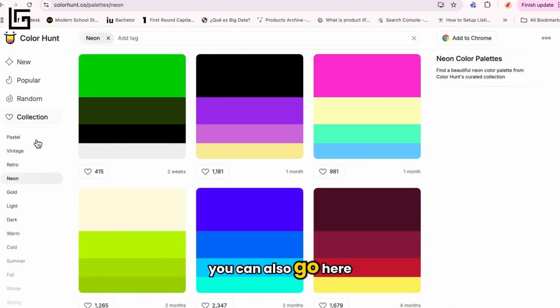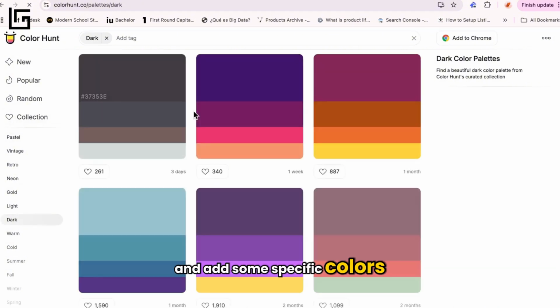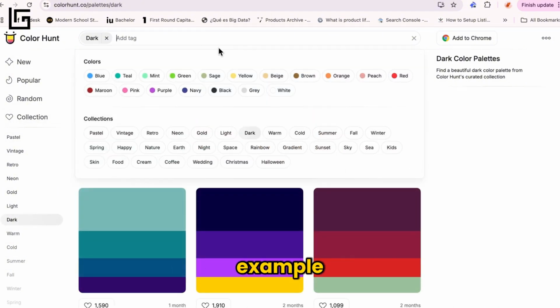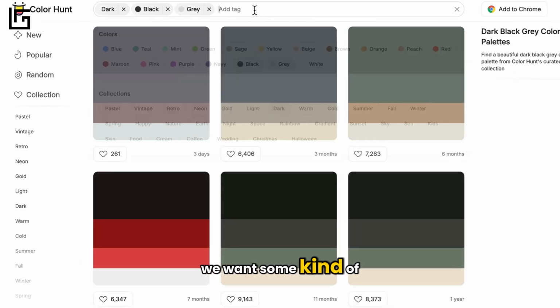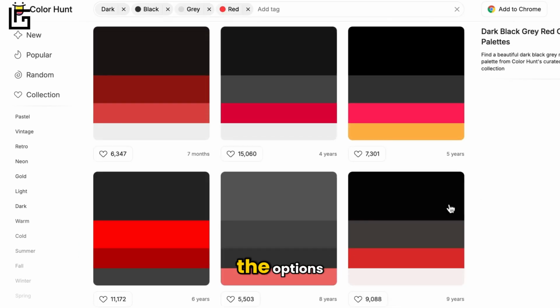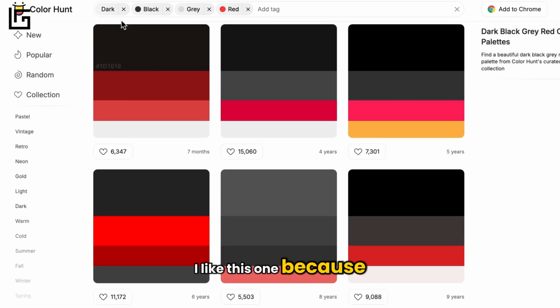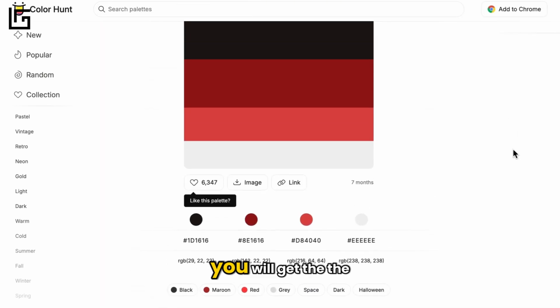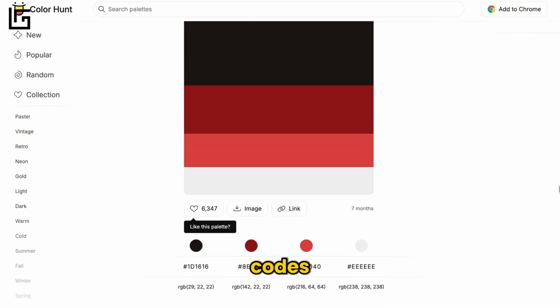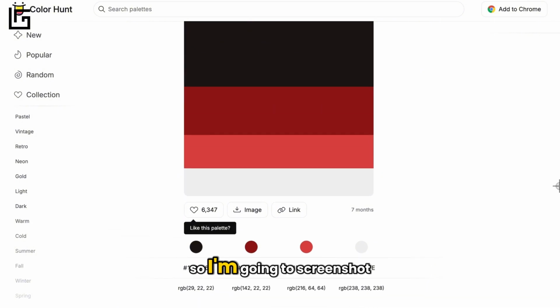You can also go here and add some specific colors in the search. So for example, we said we want black, we want gray, and also we want some kind of red. And here you will find the options. I like this one because I think it has the black, it has the gray, and it has some kind of red color. And if you click on it, you will get the colors, you will get the codes. So I'm going to screenshot this and we will use it for our canvas.